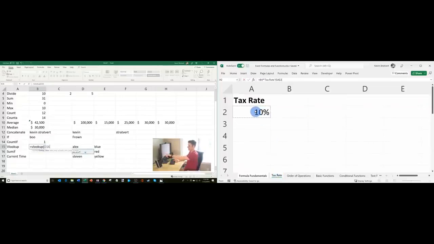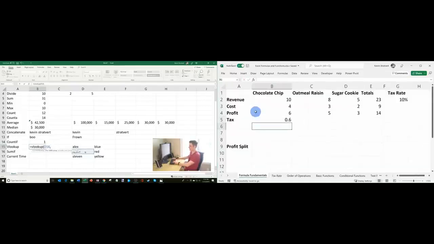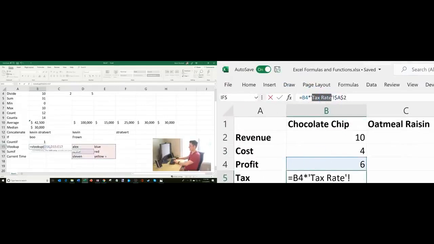And once again, you read the lookup value, and then the table array. That's just the table that I'm looking in. So I'm going to do a comma. This is the table that I'm looking at. So I'm going to highlight that table, and I want to get the color back.